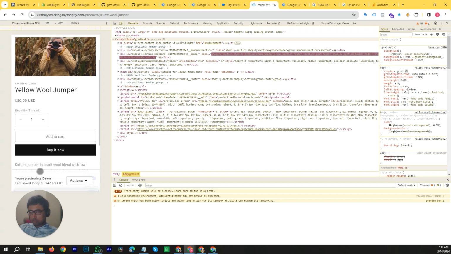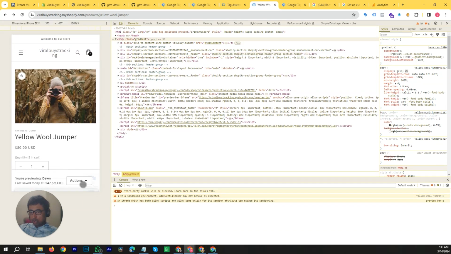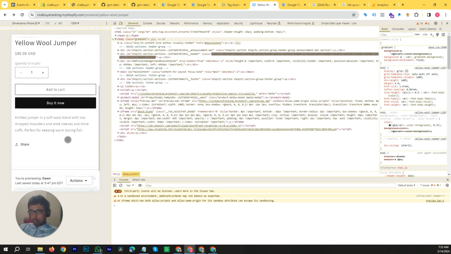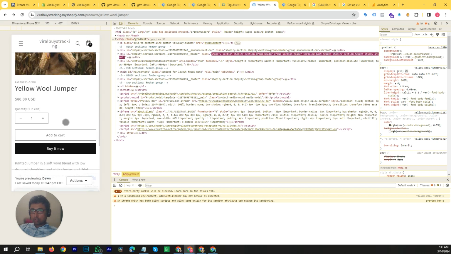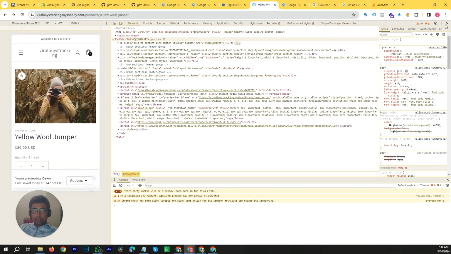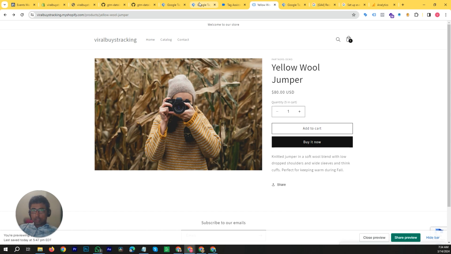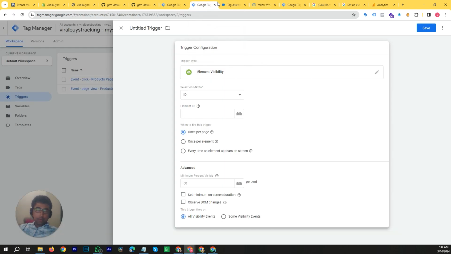Yes, maybe up to the add to cart button if this banner was not here, and the rest of it they have to scroll down to view all the elements. So in that case, especially when a user is viewing your product's web page from their mobile phone, this element visibility trigger type can be useful. And we can also do minimum on-screen duration.